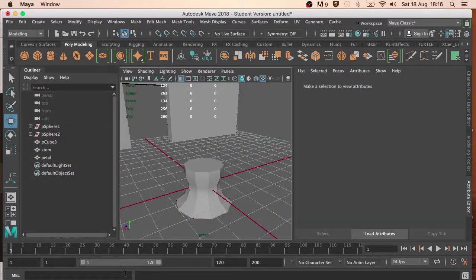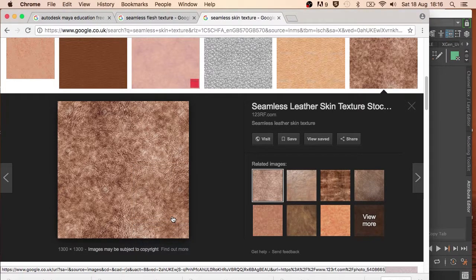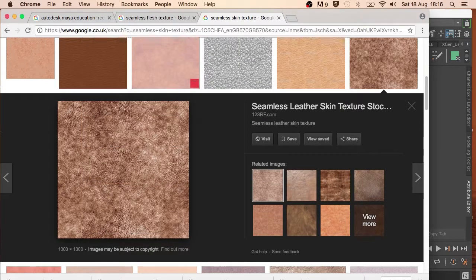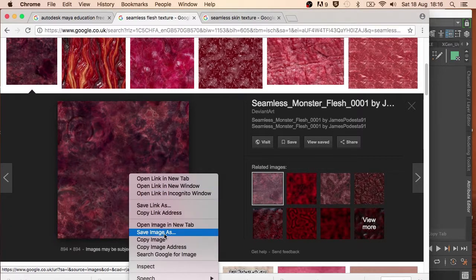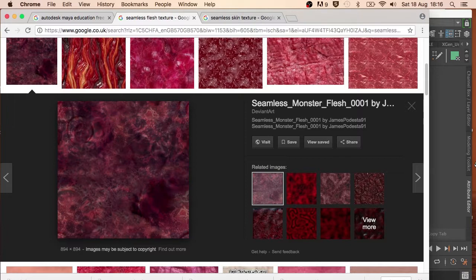What I'm going to do is texture that using a couple of textures that I've downloaded here. I'm going to download that one. That's going to be the basic outside. I'm going to call that one skin. Oops, I called it sin, never mind. And I'm going to download that. That's going to be the basic inside. I know, kind of cool, isn't it? I'm going to call that one flesh.